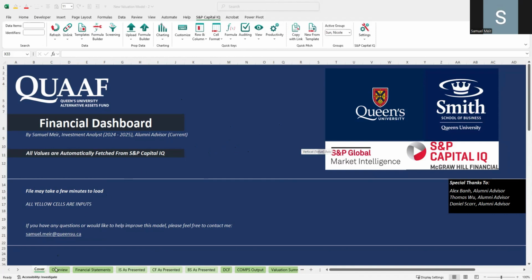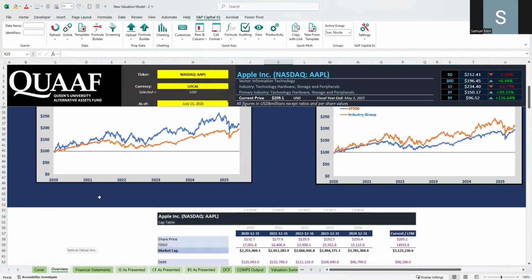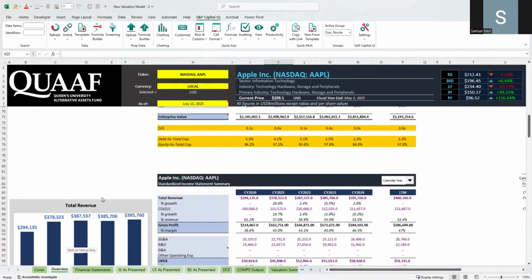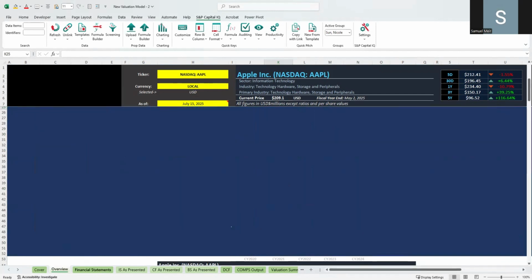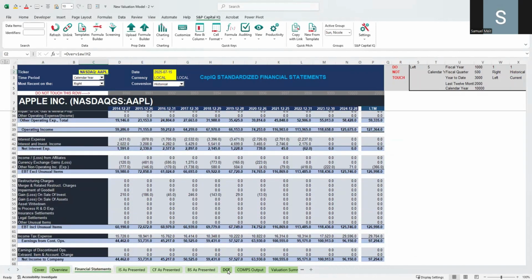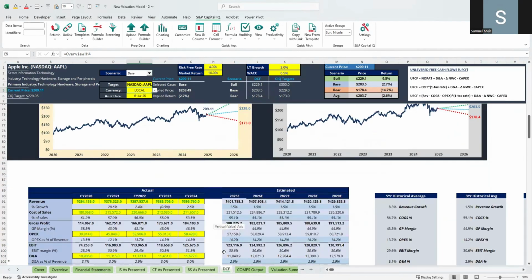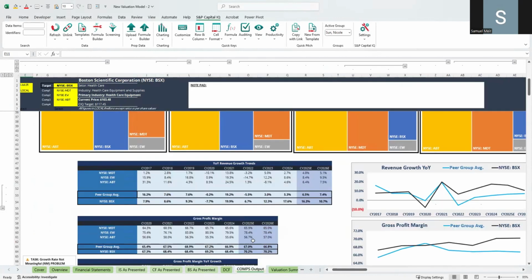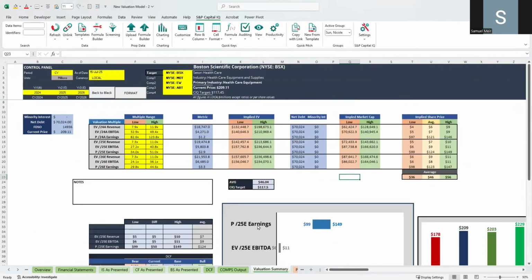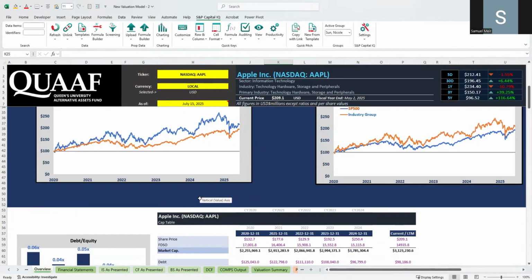So let's get started. The template has 8 sections. The first few sheets automatically fetch financial data for any stock that you wish to analyze. And the last few sections is for your DCF, comparable company analysis, as well as a summary of your implied prices. Let's start with the first sheet called Overview.